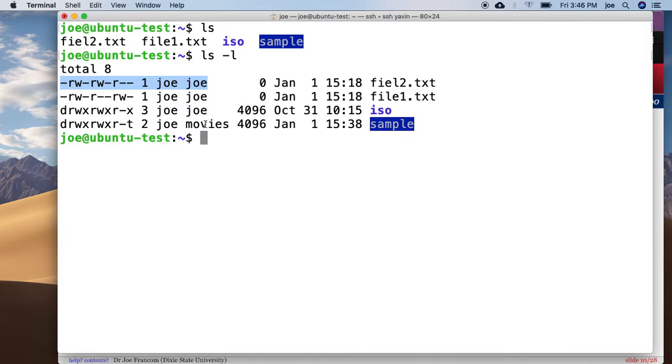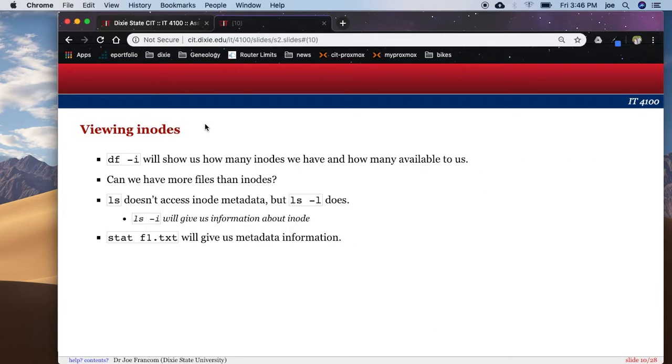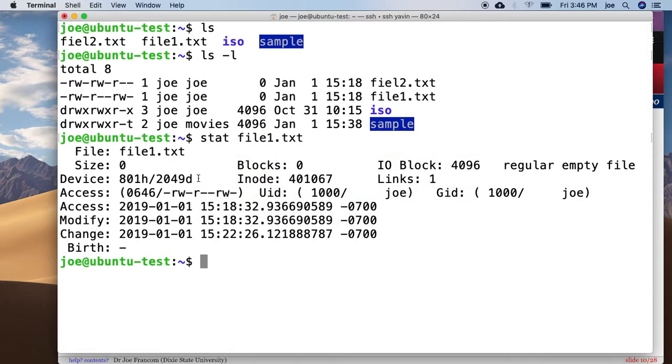Stat, if we do a stat on a particular file, like file1.txt, it will also access metadata information, that information that the inode is actually saving for us.